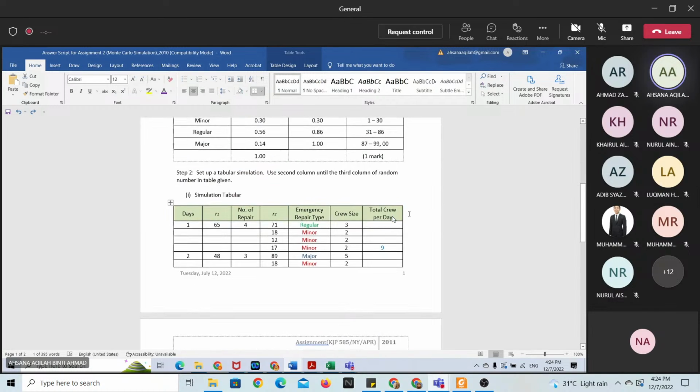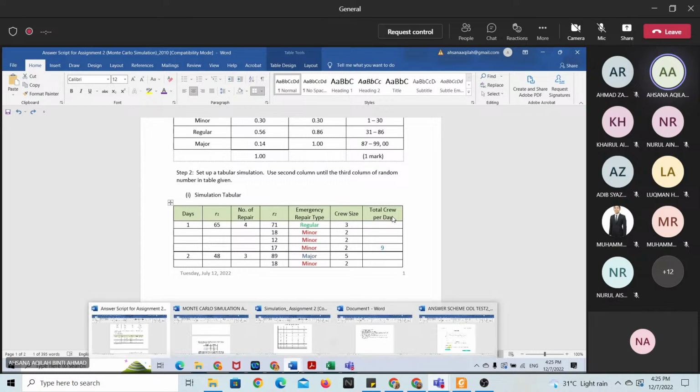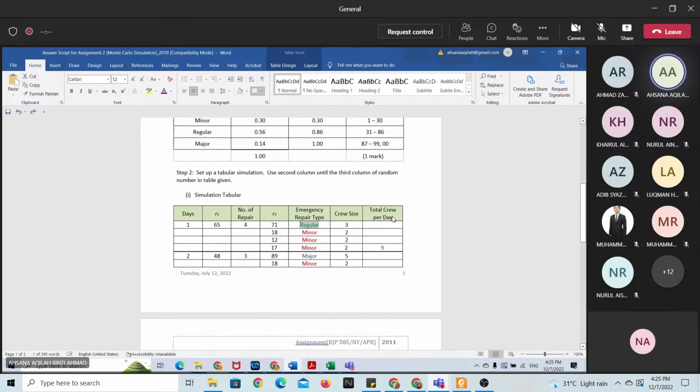Okay, and then here, what you can do is, you can put what are the crew size. So based on the question, if let's say you have a regular repair, you need 3 crew. If you are repairing in minor repair, the crew size is 2. So that's why you dapat 2 kat sini. Okay, ini semua ada dalam soalan ya. And then total number crew in day 1 is 9. Ya, 2 tambah 2 tambah 2 tambah 3.